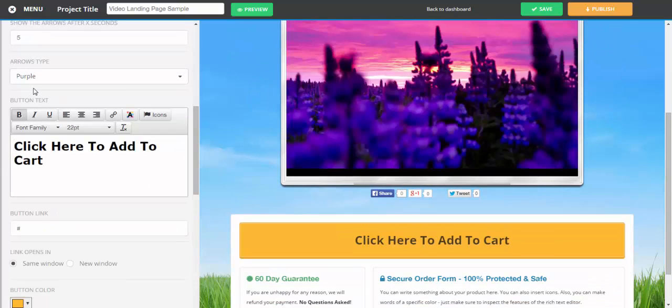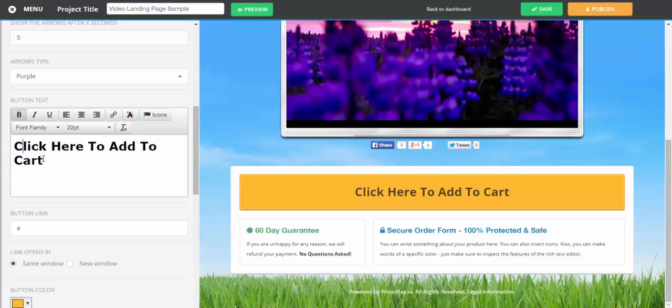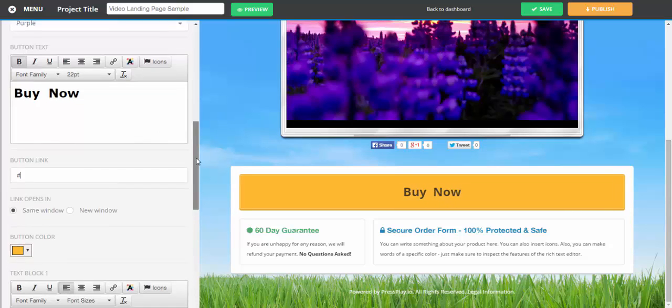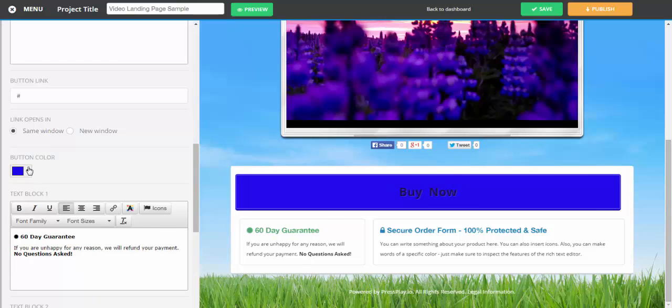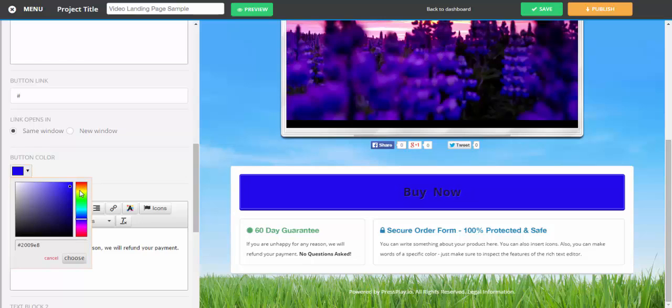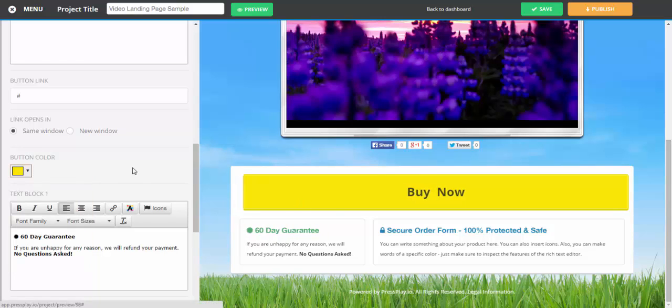And this is the text on our buy button. This is the call to action. I like to use buy now. This is the link where the buy button will go to. This is the color of the button. It's set to that orange color. We can make it say bluish if we wanted. Don't know that I like that, but that's just the option you have. Okay, we'll do something like that, yellow.